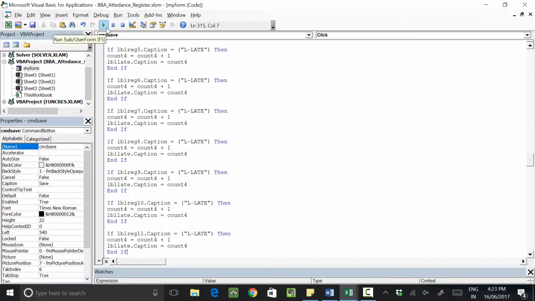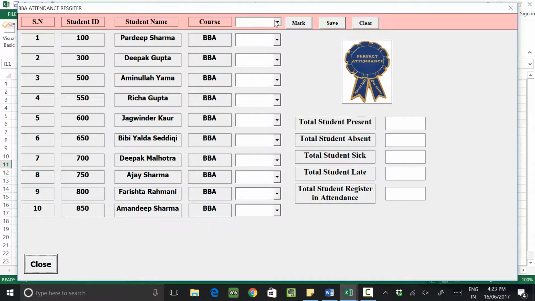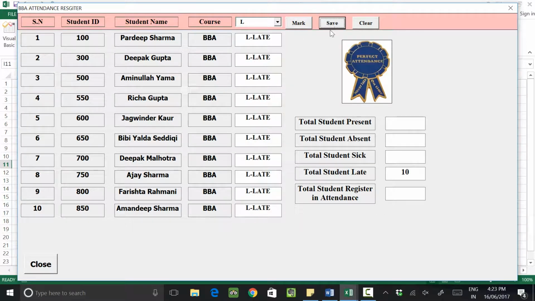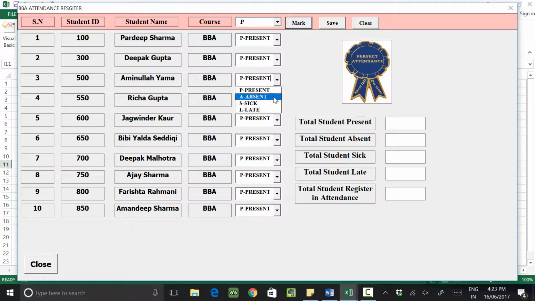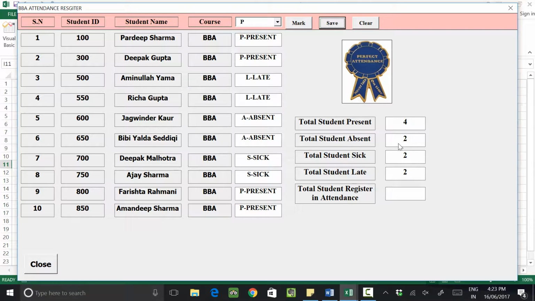Now let's check the output of the program. Let's mark all the students late and see how many it will count. Click on save, it says 10. So I clear it. Now select present, mark. Let's say two students are late, two students are absent, two students are sick. Now let's click on the save button. It says 4 present, 2 absent, 2 sick, 2 late.